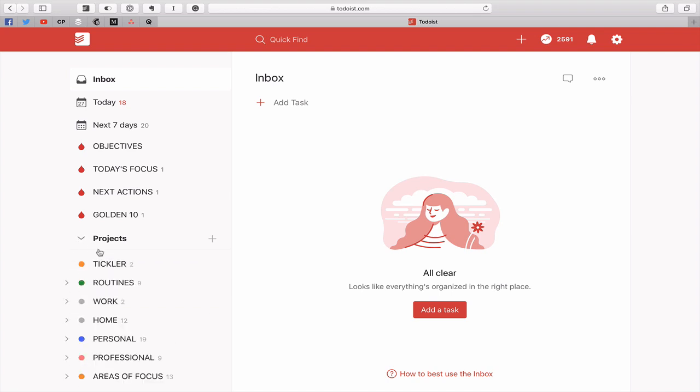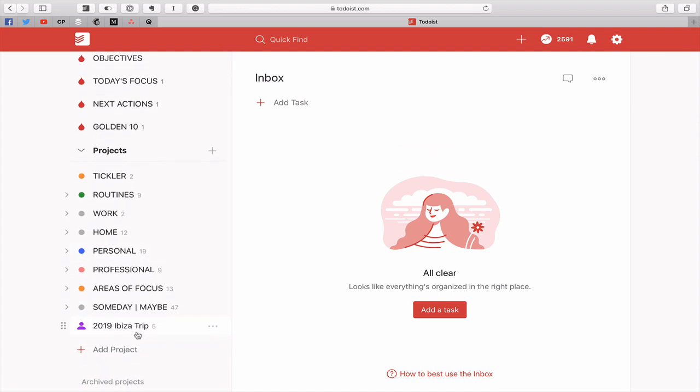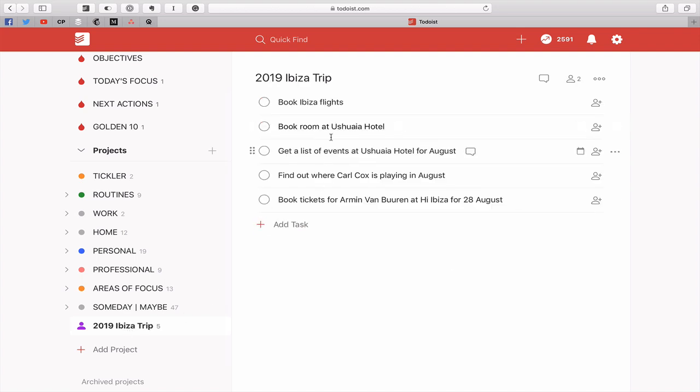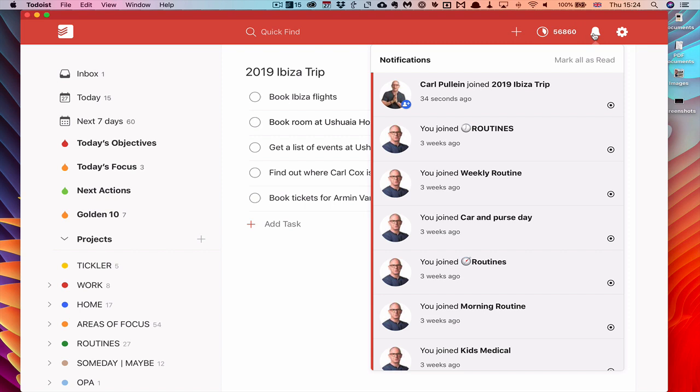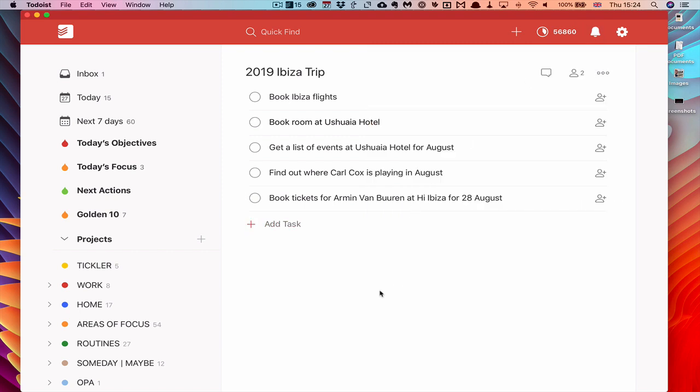So we'll go back into here, and down at the bottom now I have my 2019 Ibiza trip, and all the various tasks are here. You'll also see that the icon has changed now to a picture of a person, or a picture of a human being, I guess. So this is now exactly the same as this account, so we can see. And also, by the way, now that I've accepted that, you'll see that Pullein has accepted that, so that's great. I'm in.